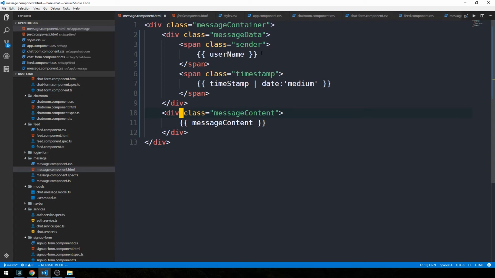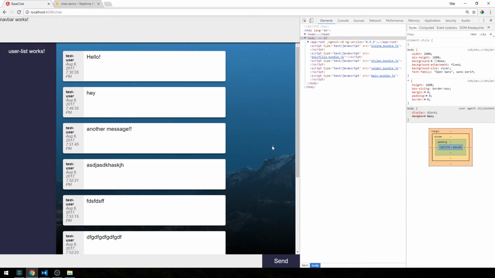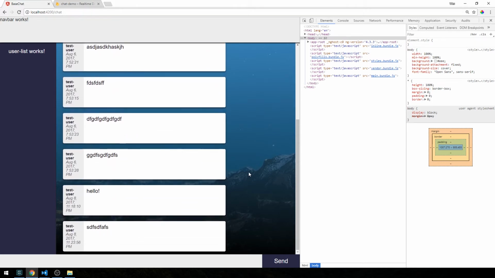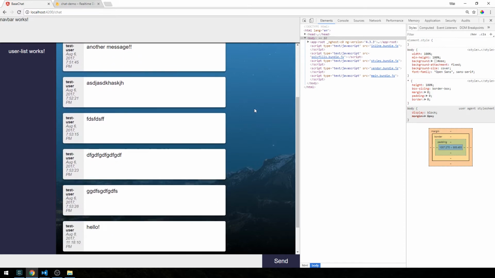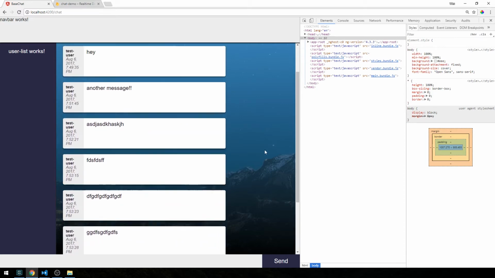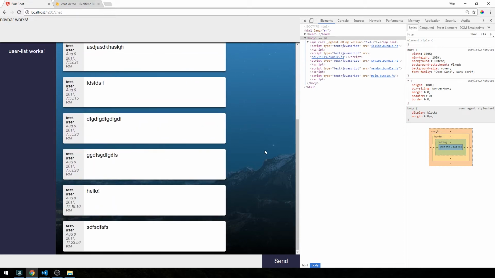And now let's go ahead and take a quick look at our page and see what it looks like. Alright, so we're getting much more reasonable results here. Also notice that if you type in enough messages to have overflow in your feed here, you should also be able to scroll. So that's looking pretty good.